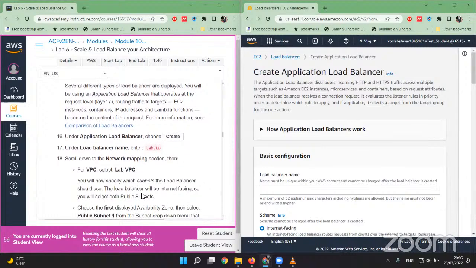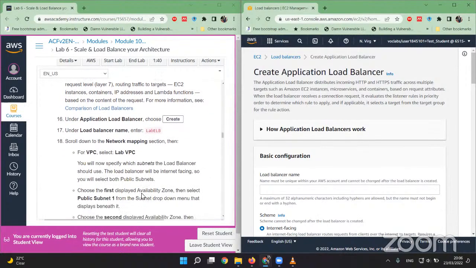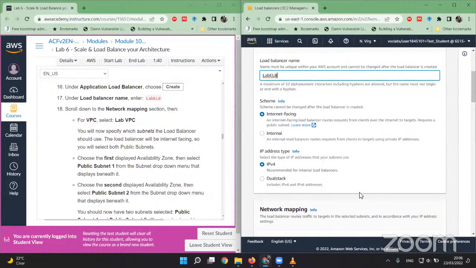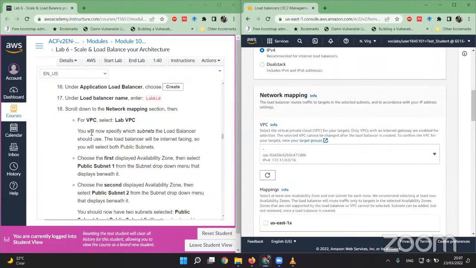So under load balancer name, we are going to call it lab ELB. Please ensure you call it the same way. You're going to scroll down to what we call the network mapping section. And then for VPC, you're going to use the VPC we already learned about. You're going to use the lab VPC.